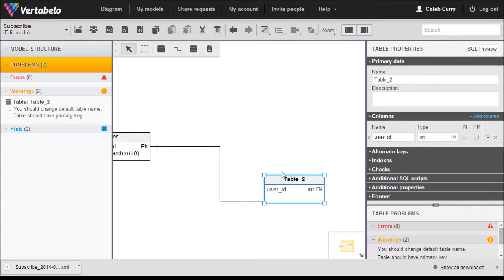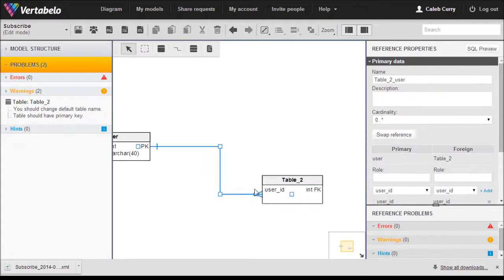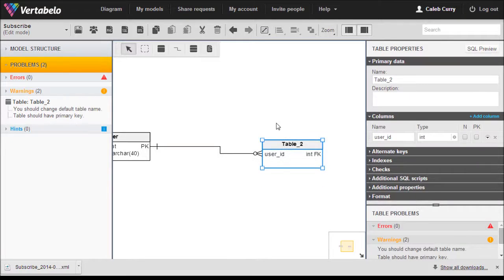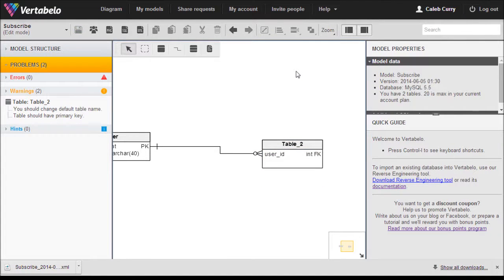Oh, that's kind of... Where'd the many-to-many sign go? Oh, there it goes. That was weird. I mean, one-to-many.